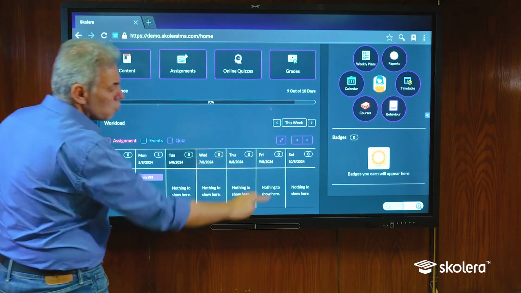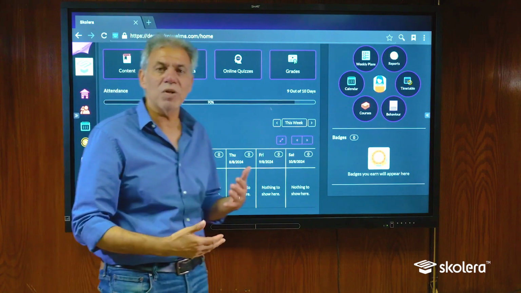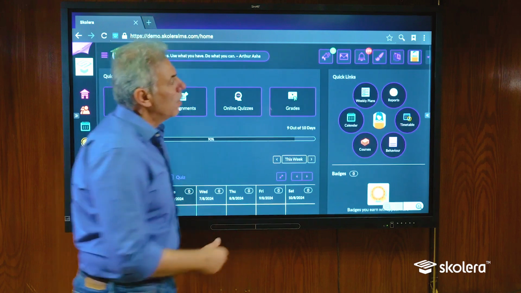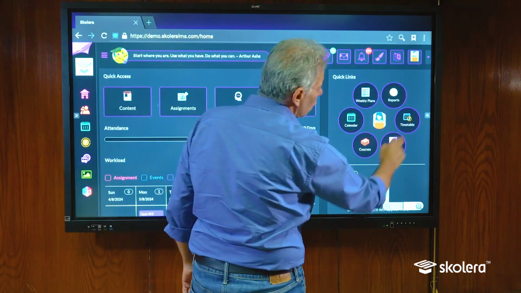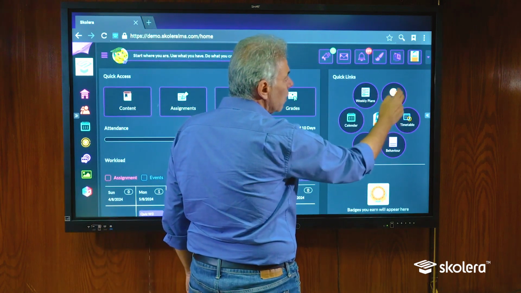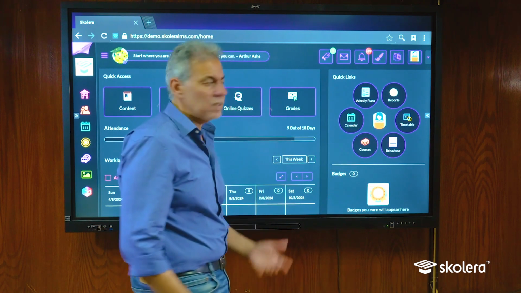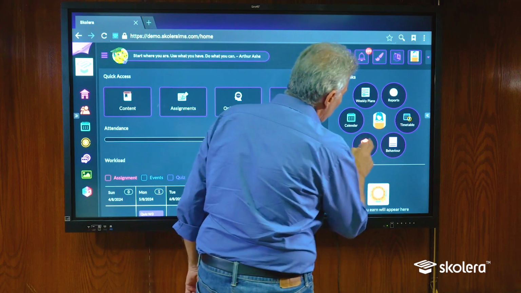You can also see their workload, what they have planned, what they have due, and on their due dates, what they need to do. From the side and quick links here, you can also go to their weekly plans, reports, timetable, behavior, courses, and calendar. Let's start, for example, by going to the courses.